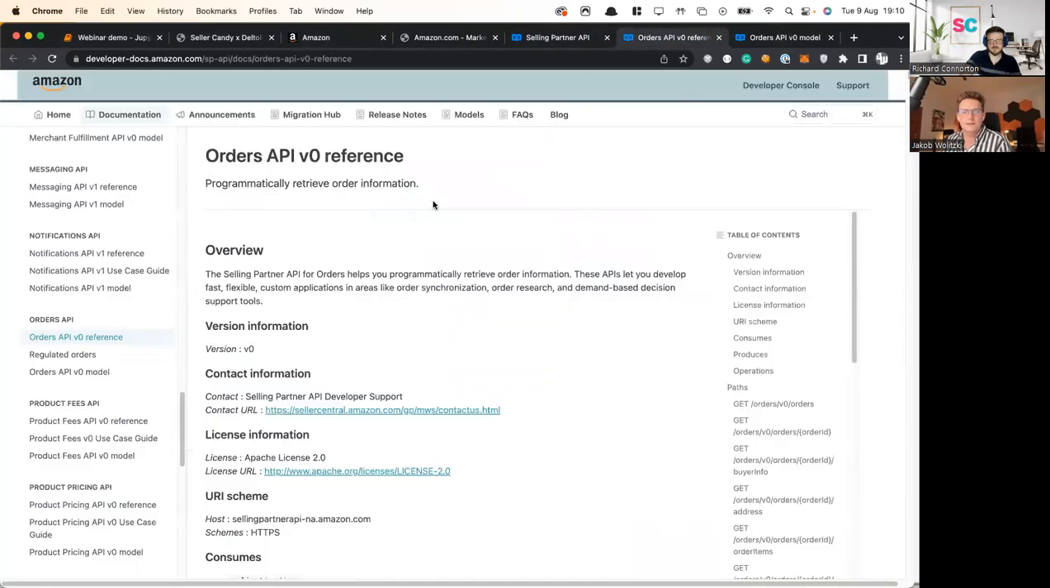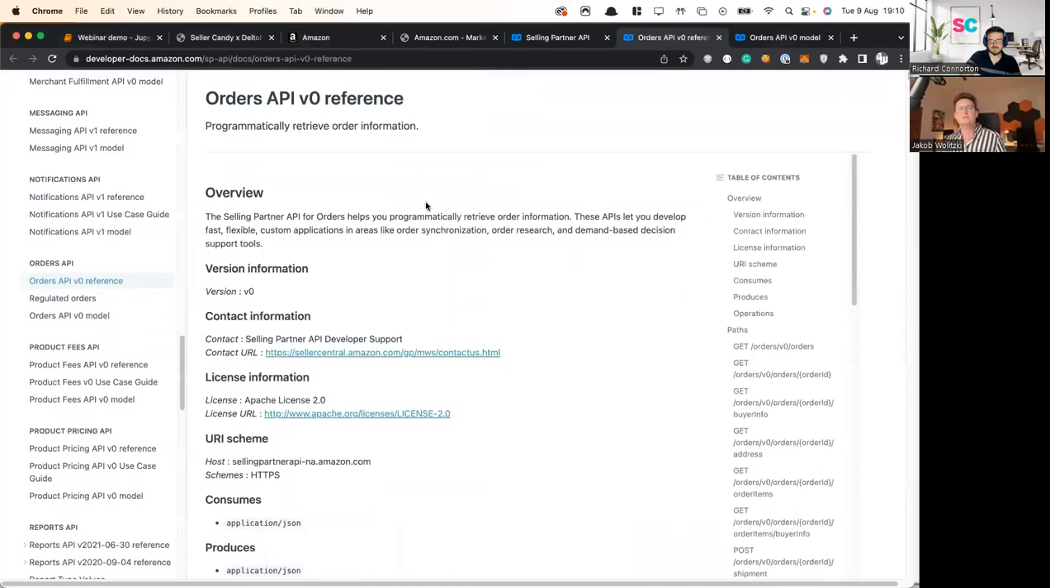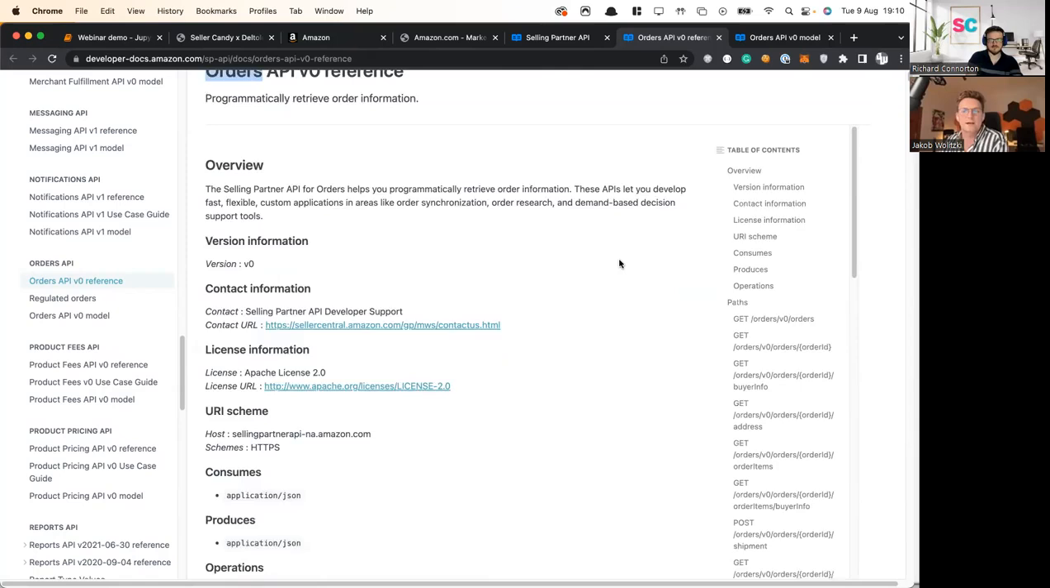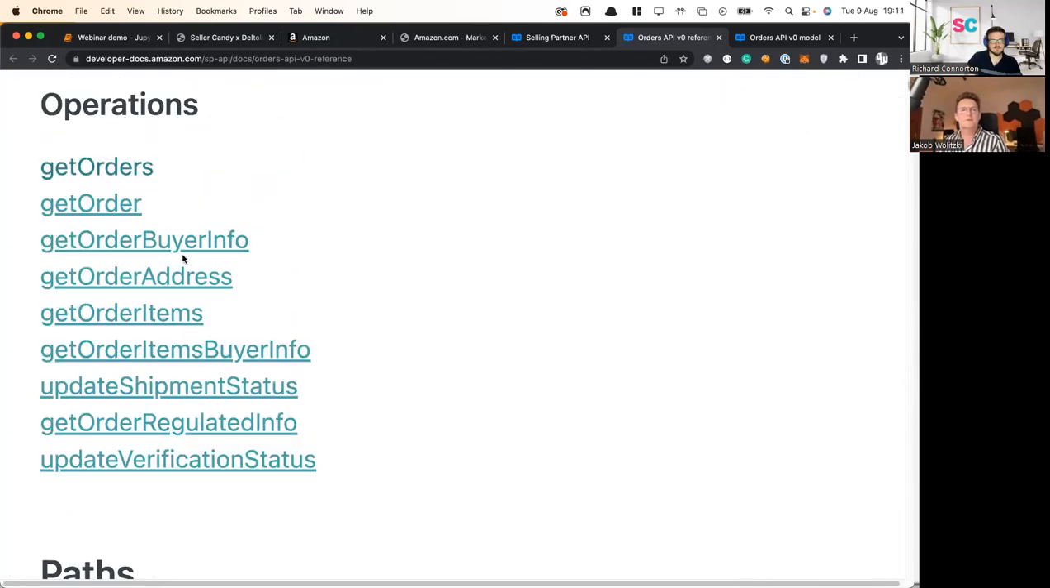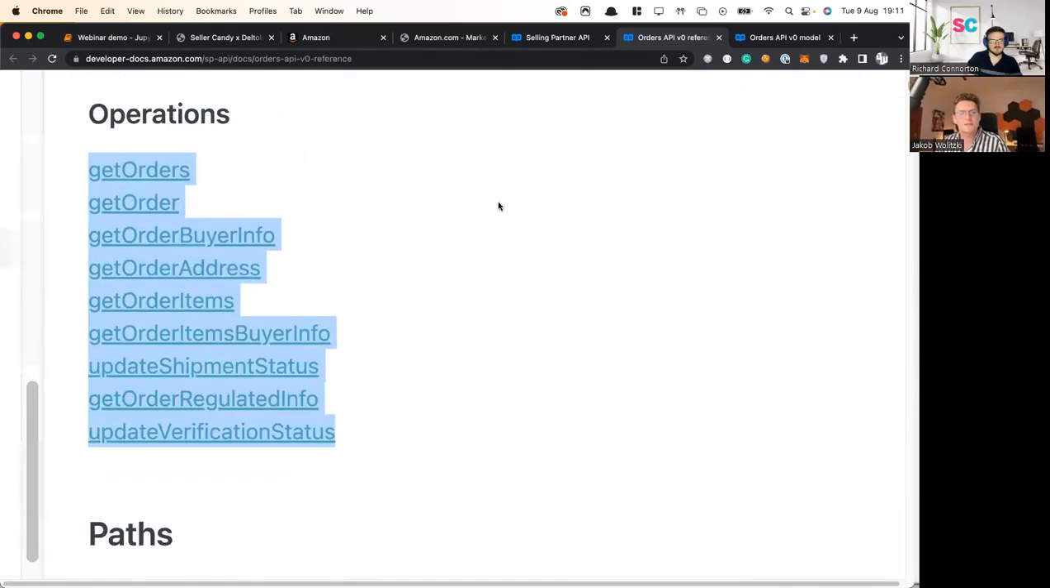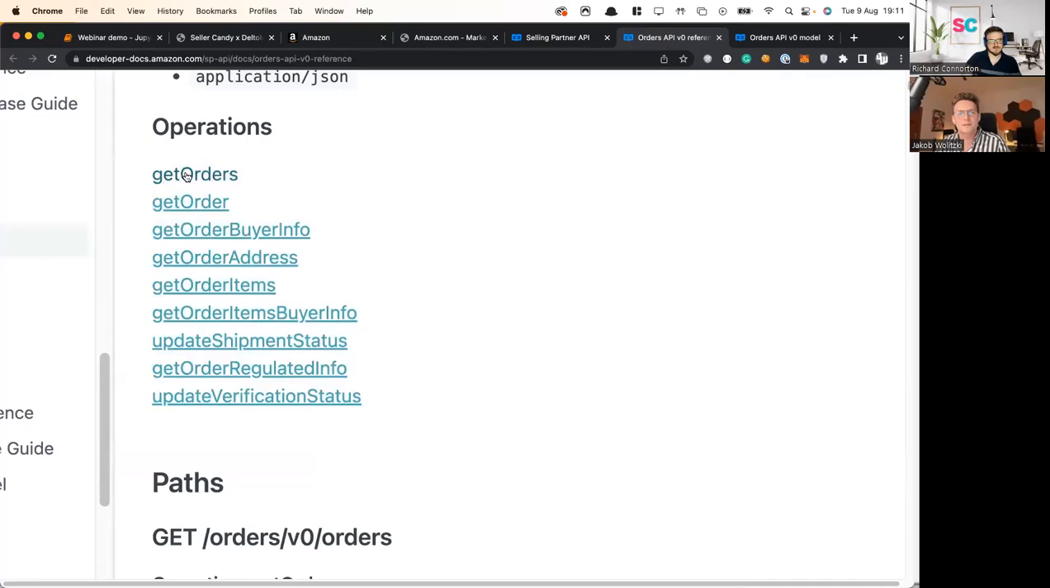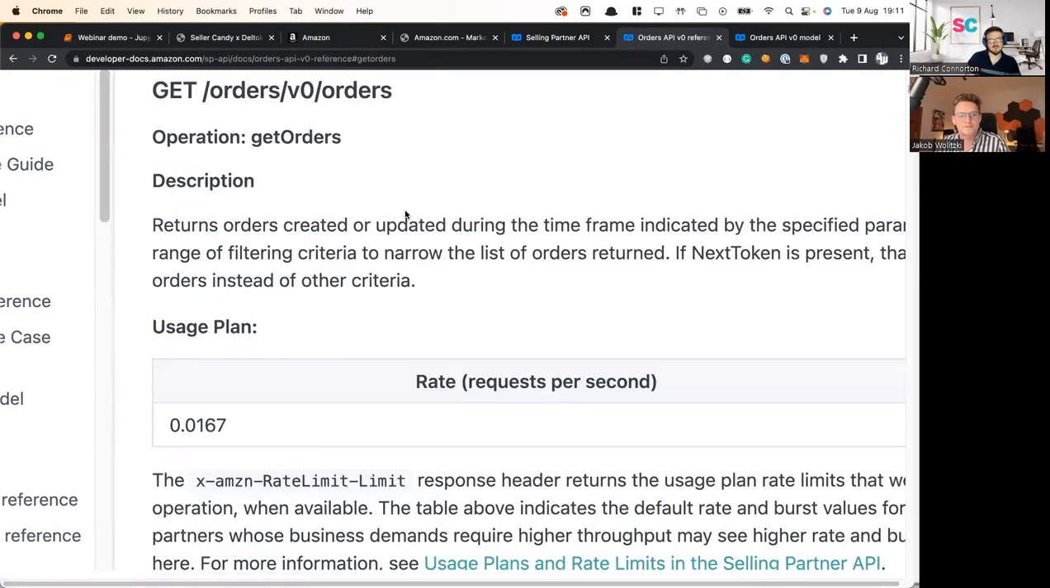If you're researching the API that you want to use, you want to see the references and the model. The reference is like a short overview of what you can retrieve from a certain API. As the name suggests, from orders you can gather orders, and you can also filter them by different parameters. Here you have different operations, and the one that we'll be using is get orders.